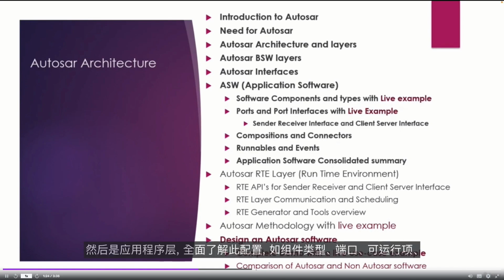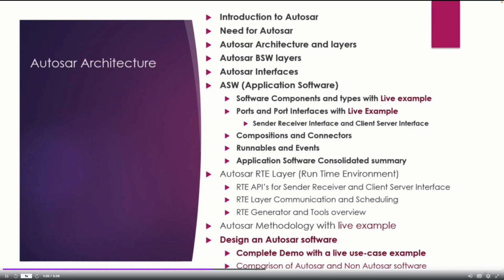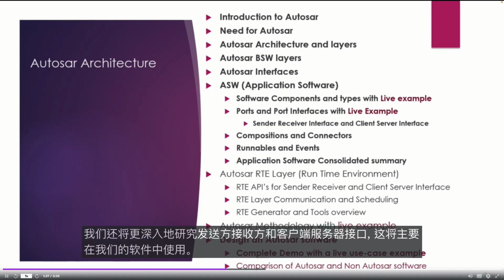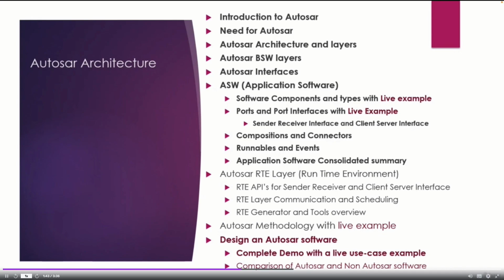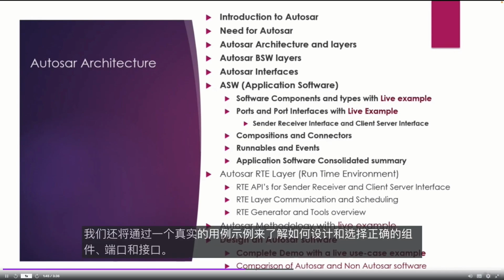And then the application layer with a complete look into its configuration like component types, ports, runnables, events, connectors, and many more. We'll also take a deeper look into the sender-receiver and the client-server interface, which we'll be using mostly in our software. We'll also be seeing how to design and choose the right components, ports, and interfaces with a live example use case.